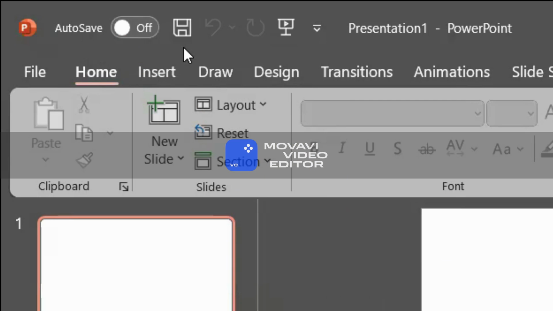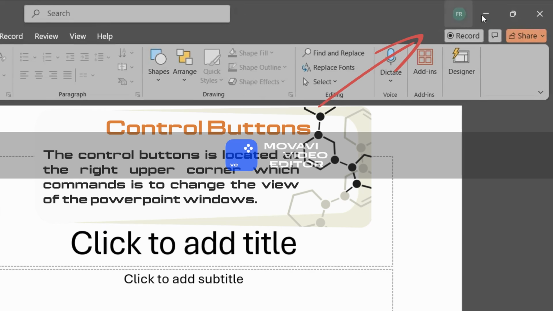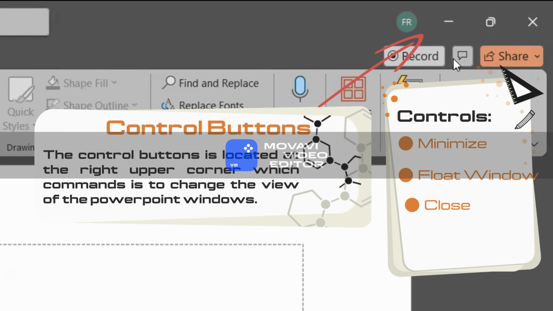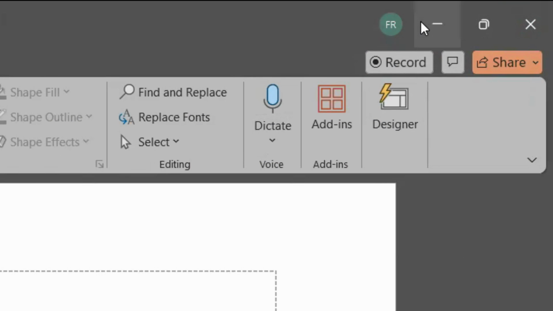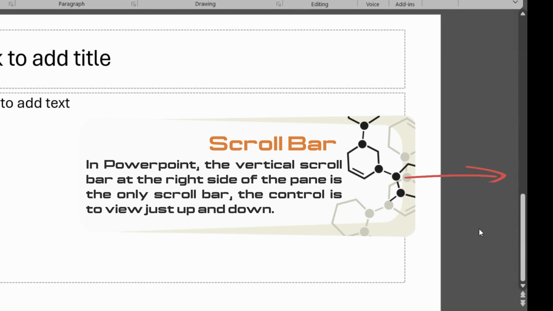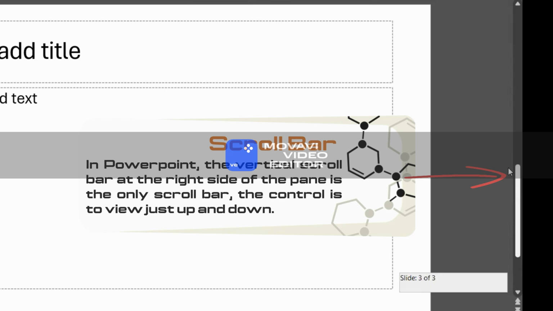Fifth, the Control Buttons. The Control Buttons are located at the upper right corner, and their commands change the view of the PowerPoint window. Sixth, is the Scroll Bar. In PowerPoint, the vertical scroll bar at the right side of the pane is the only scroll bar. The control is to view just up and down.